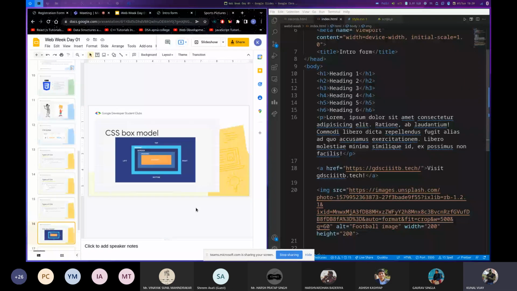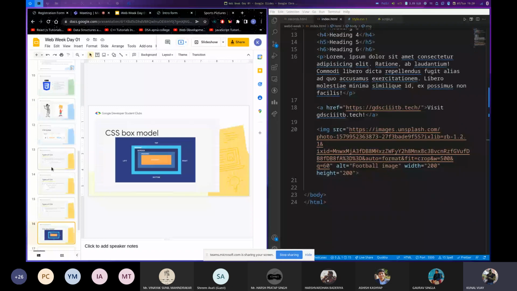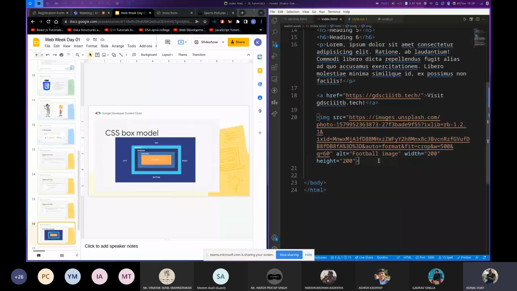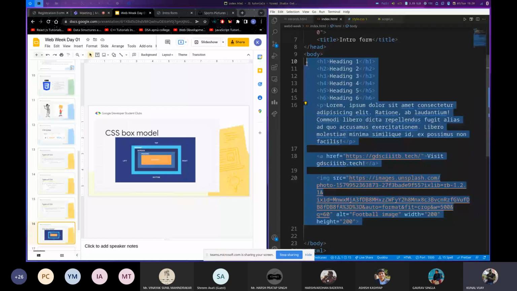So this is the basics of HTML and CSS. Now we create a form using what we have learned so far, and learn some new tags, which are form tags.